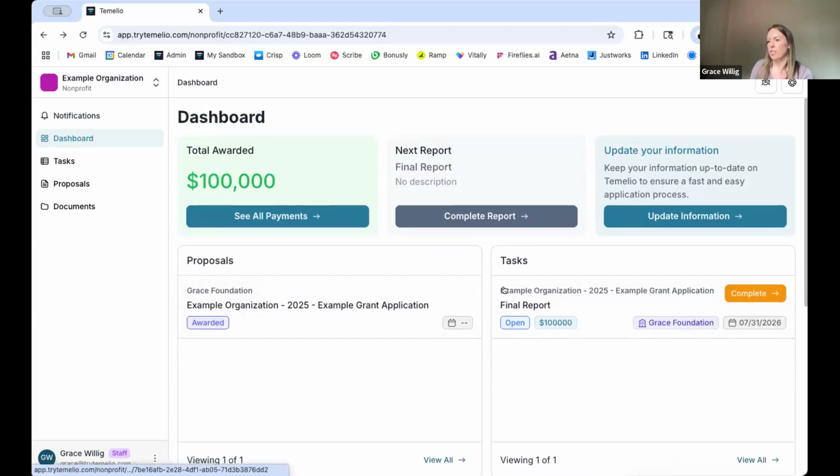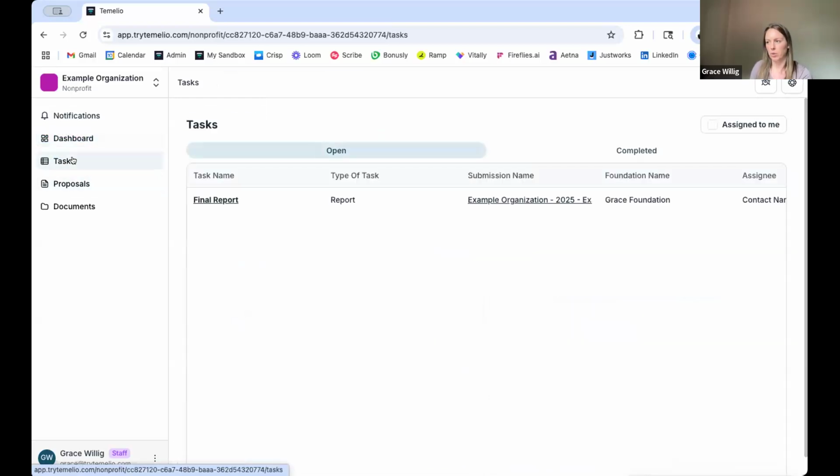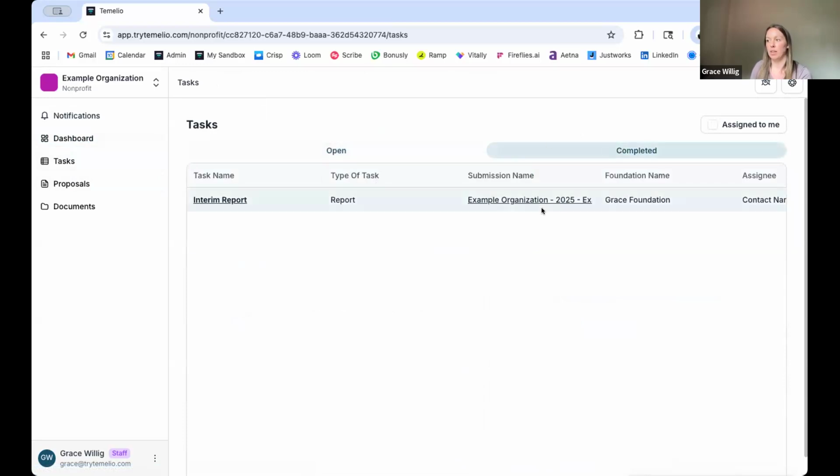To go a little bit further into each of these proposals and tasks, we have 2 tabs on the left-hand side. The first I'll go into is tasks, and this is where we can see any that are open or outstanding. And then we can also click on completed. So those are ones that have been completed in the past, so you have a historical record of what you've submitted.